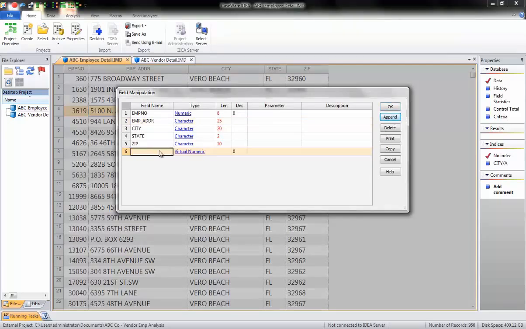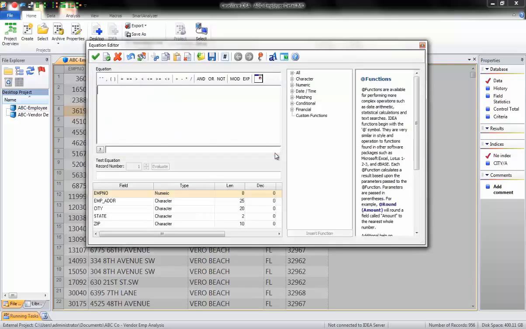We'll call this the new employee address. Leave the data type as virtual numeric with 0 decimal places. Clicking on the parameter box opens up the equation editor. A virtual numeric data type will allow me to create an equation, test the equation, and if it's not right, come back in and edit that equation to get a better result.